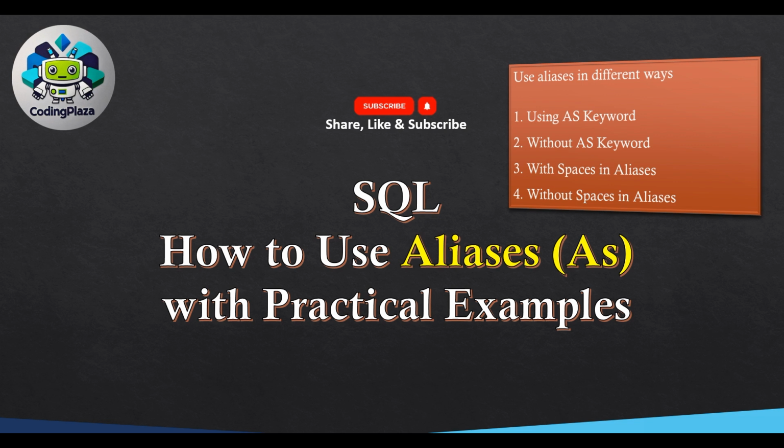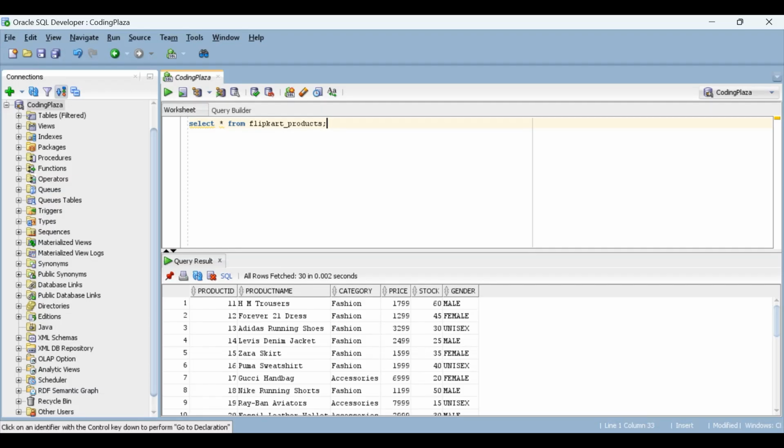Hey everyone, today we are going to discuss SQL aliases. In this class, we are going to discuss four different ways to use aliases: using the AS keyword, without using the AS keyword, with spaces, and without spaces in aliases. We'll explain their uses in real time. Let's start.